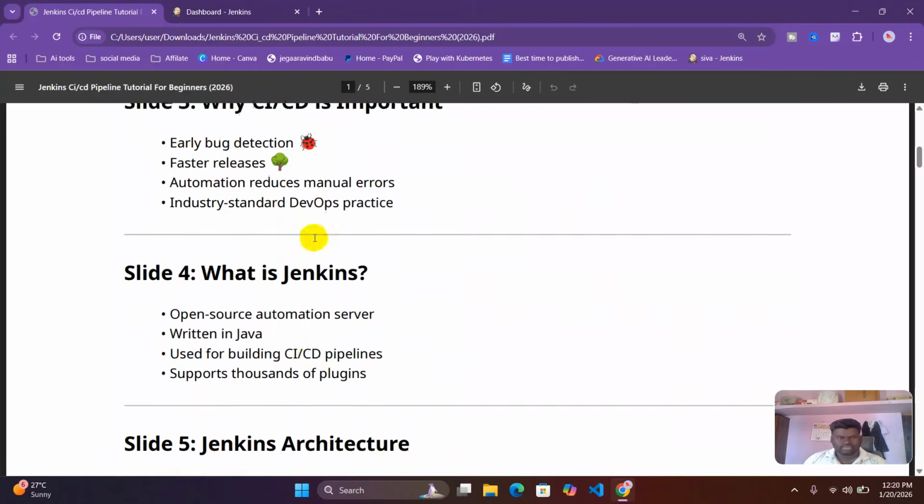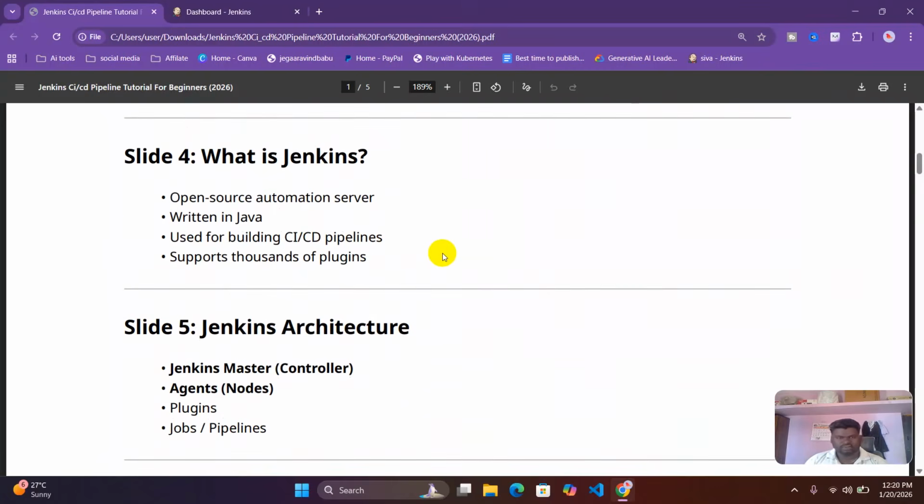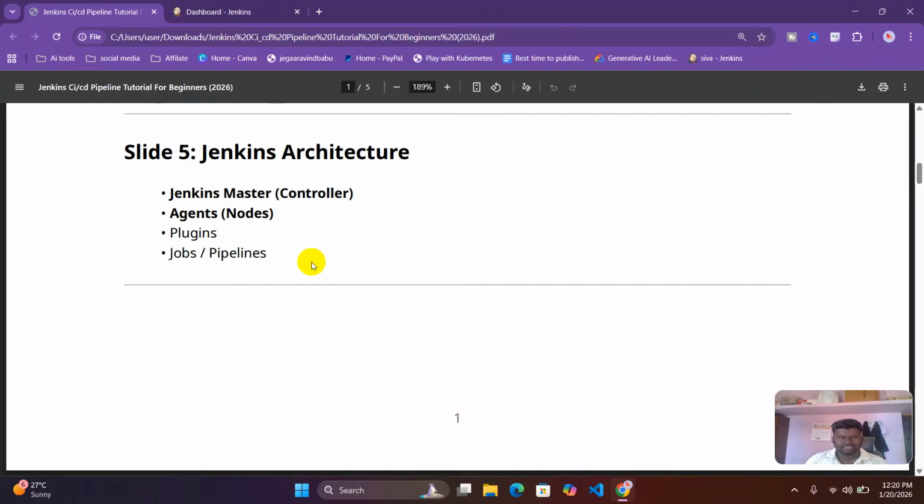Moving on, what is Jenkins? Jenkins is an open source tool written in Java and used for CI/CD pipelines, mainly on Jenkins servers. It supports more than 1,000 plugins. A plugin means an extra package, which we are going to see later. And now we can understand the Jenkins architecture.